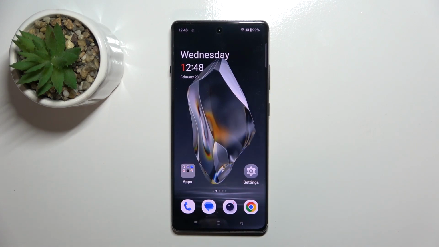Hello! In this video I will show you how to set up parental control on OnePlus Ace 3.